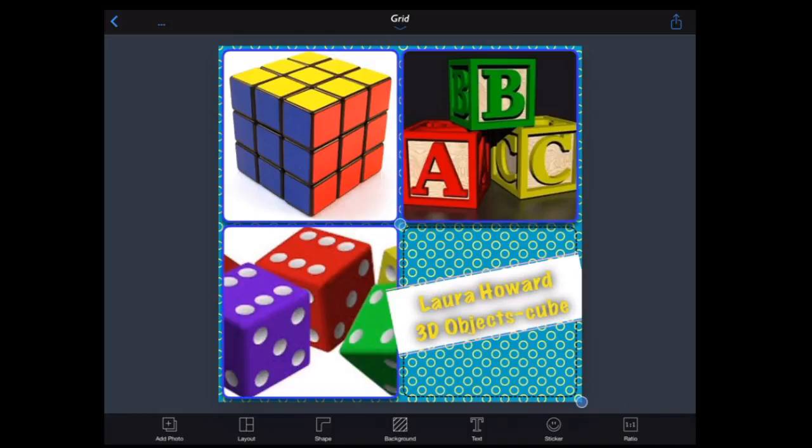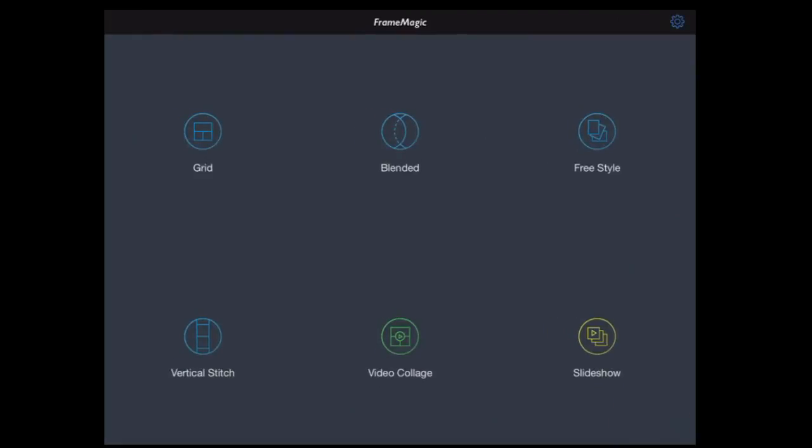Once it's saved to my camera roll, though, I can put it in another application on my iPad. I could also send it to my Google Drive so that I could use it in Google Docs or Google Slides. So I could put it in other locations. I could upload it to my computer to post it on the web or wherever I might want to put that particular collage. All right, I'm going to tap the back arrow in the upper left-hand corner, and we're going to go back, and I want to show you Freestyle just very quickly.